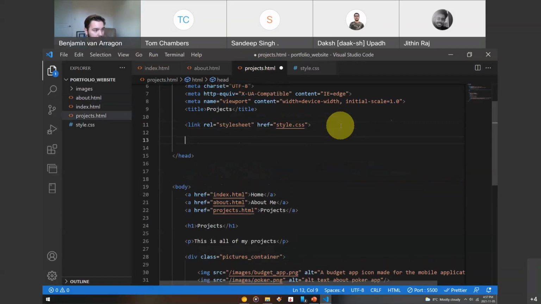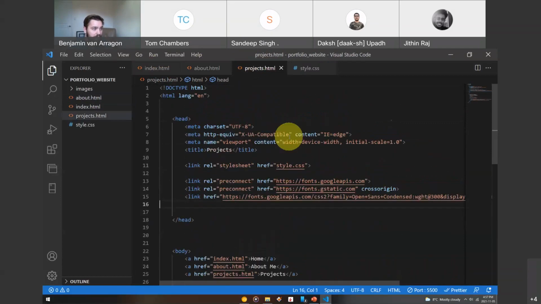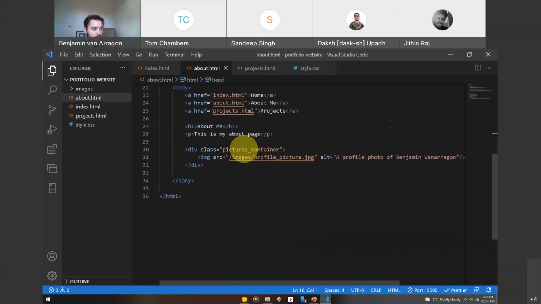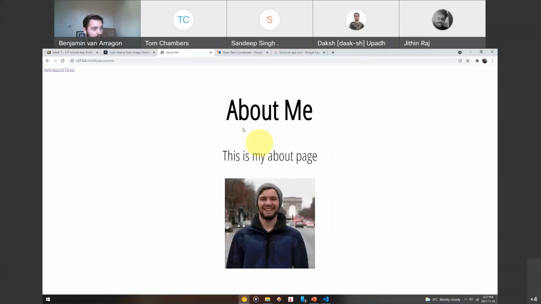Just like that. As you can see, your projects grow quite fast in HTML, and hopefully I'm not going too quick for you guys. If I am, this will be recorded and you can slow it down and play it back, but now we can see the fonts have updated.